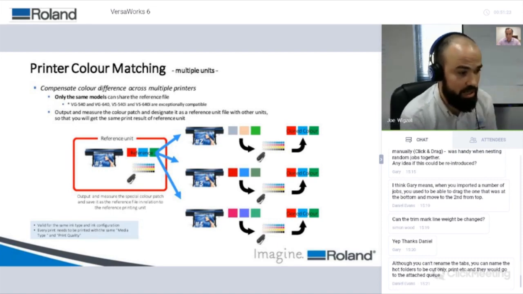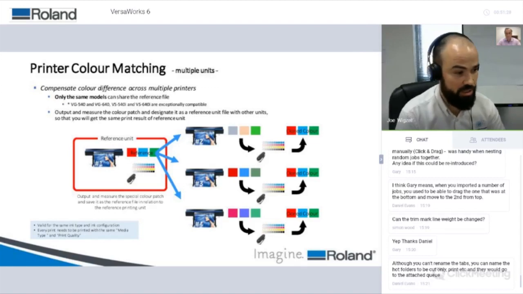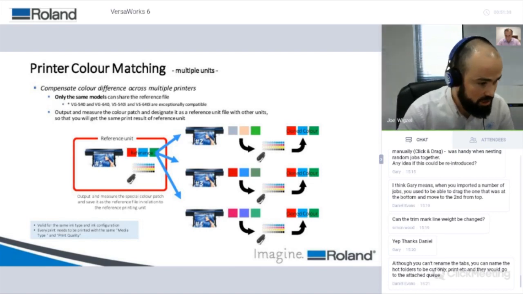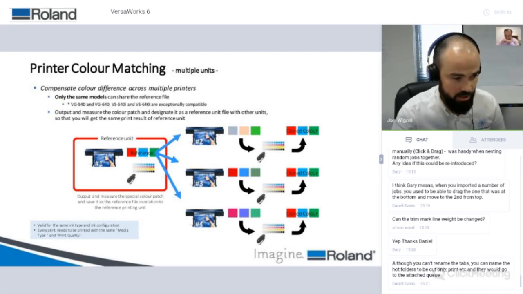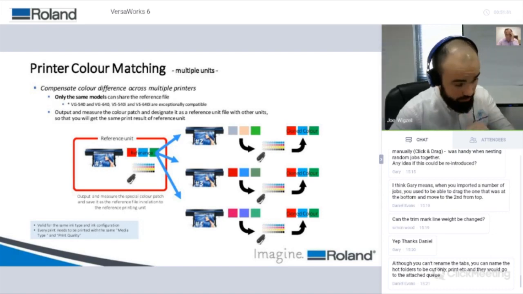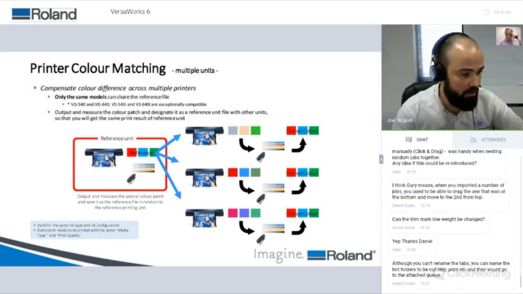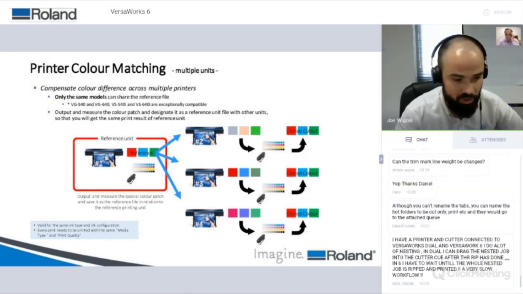So what you would do is output and measure the color patch, and you would designate that as a reference file for the other units so that you get the same print result across different reference units. So you output and measure the special color patch and save it as a reference file. And then across the other devices, you then measure their output, and then you choose the same reference file as you did at the beginning. So as it says again in the bottom corner here, a couple of caveats. Valid for the same ink type and ink configuration, and every print needs to be printed with the same media type and print quality. So I hope that makes sense.